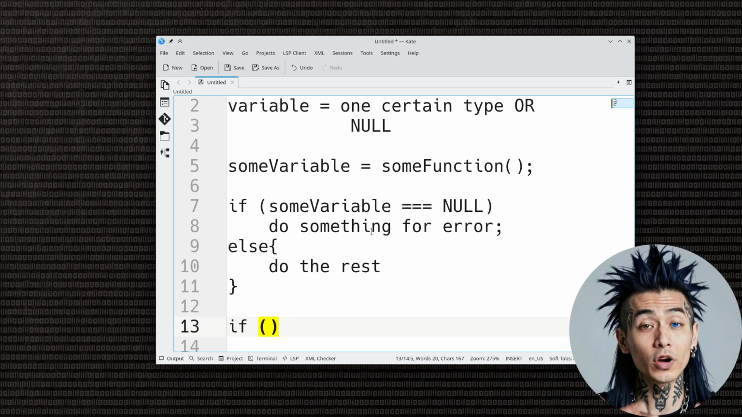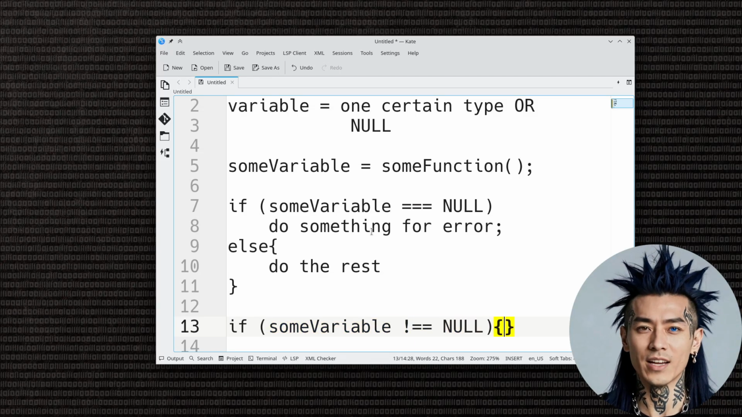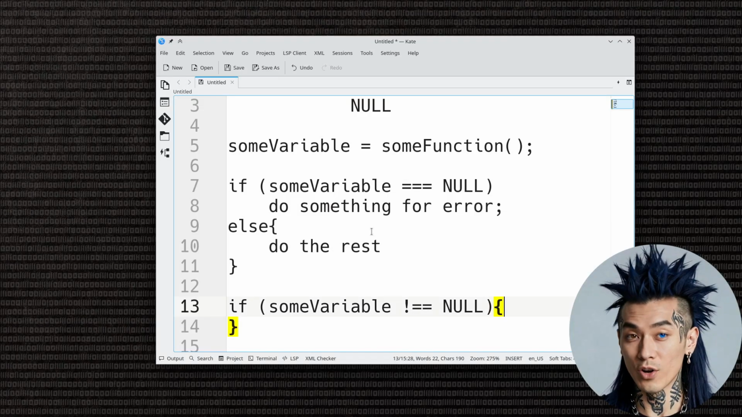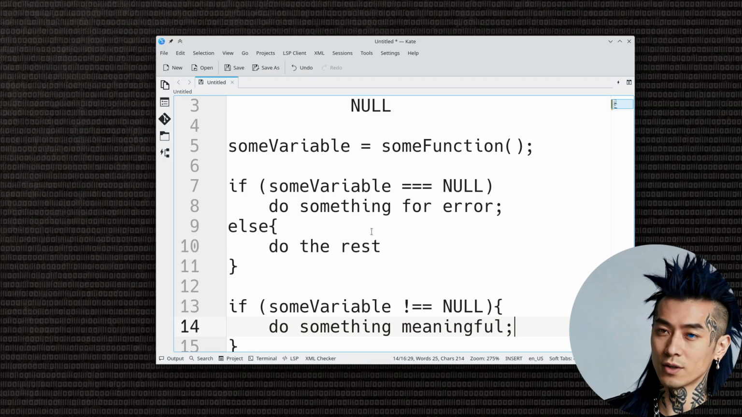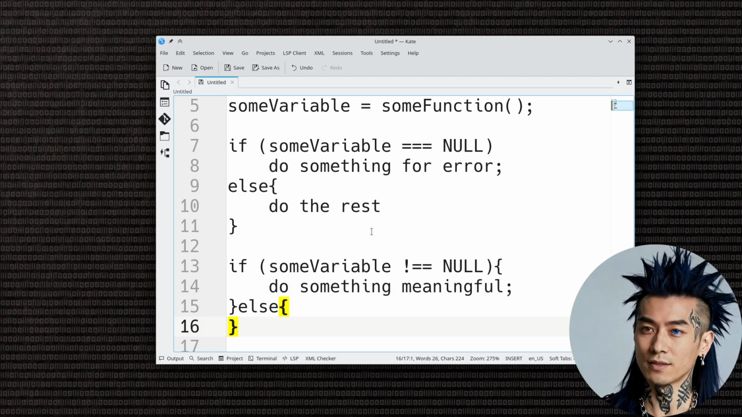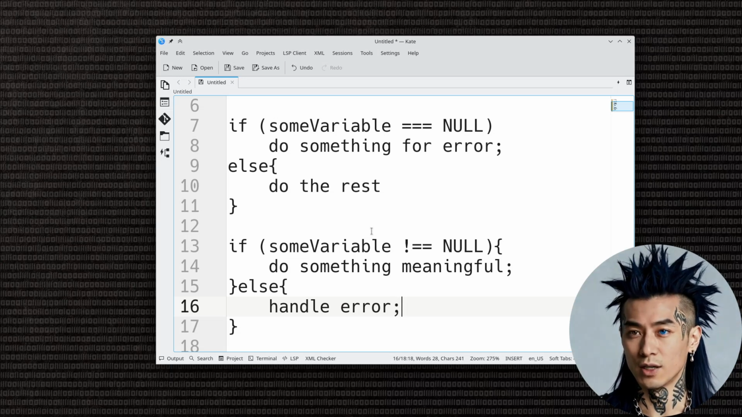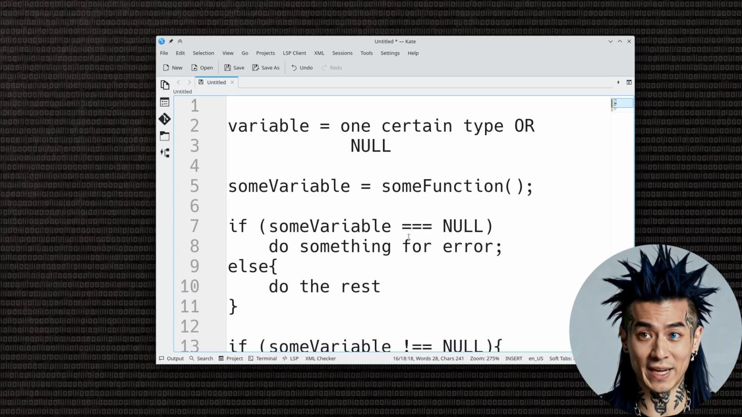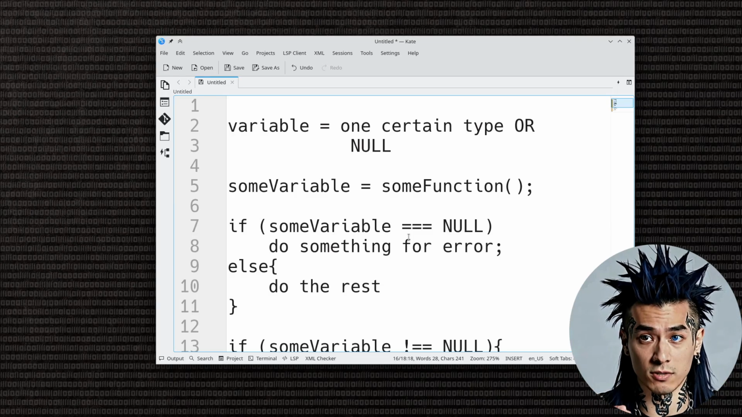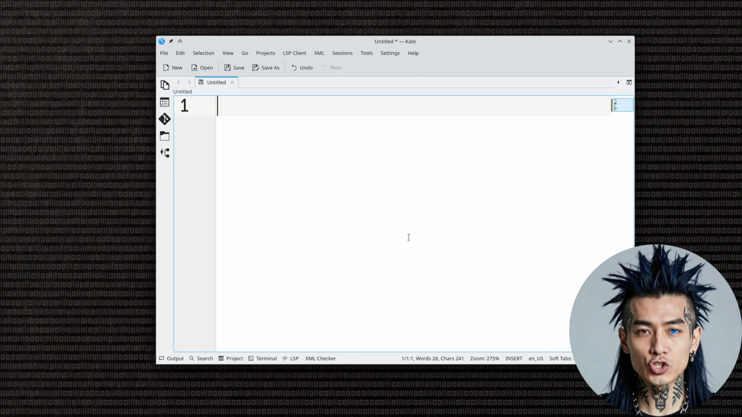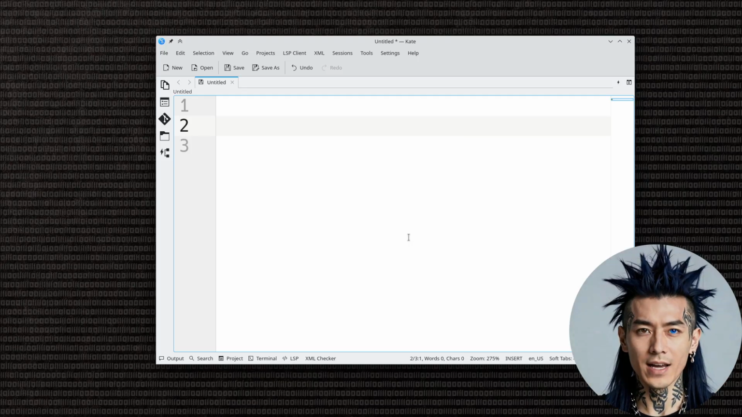Or we could have the opposite approach. If some variable is not null, then we do something meaningful, else handle the error. Okay. So null is the only exception to the rule of a variable having a certain type. Other than that, a variable's type should never ever be changed during runtime.